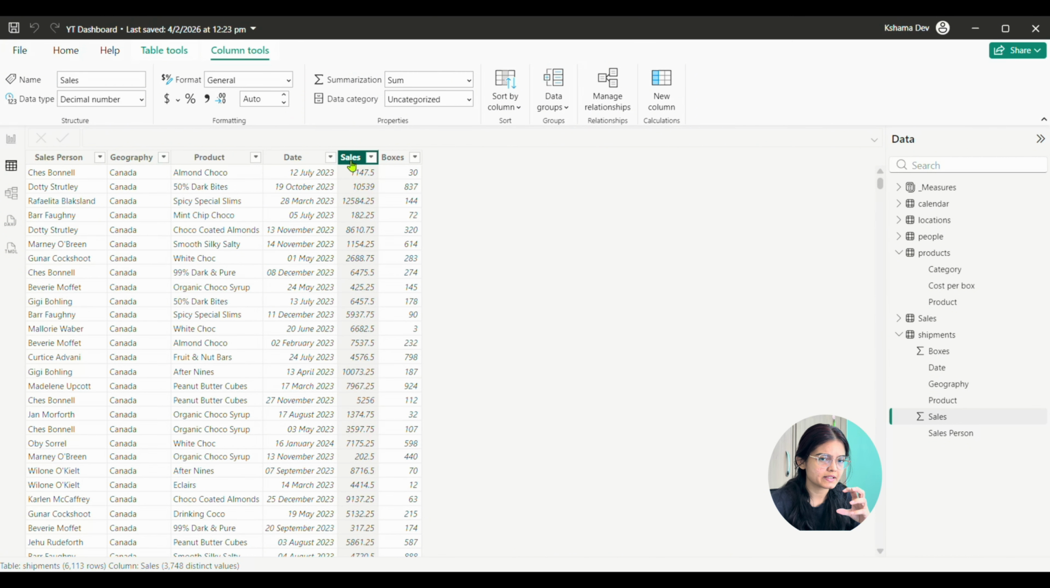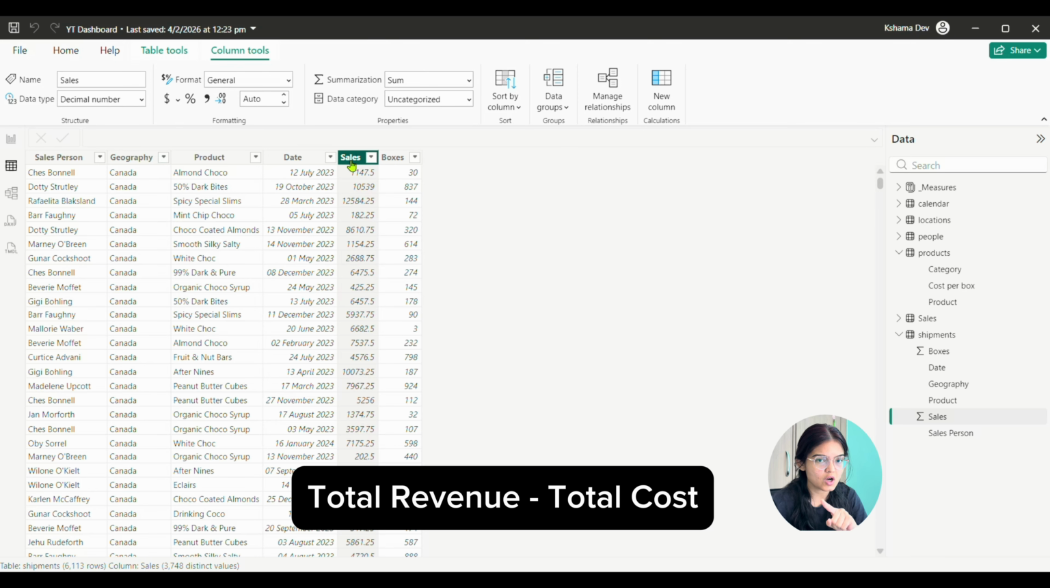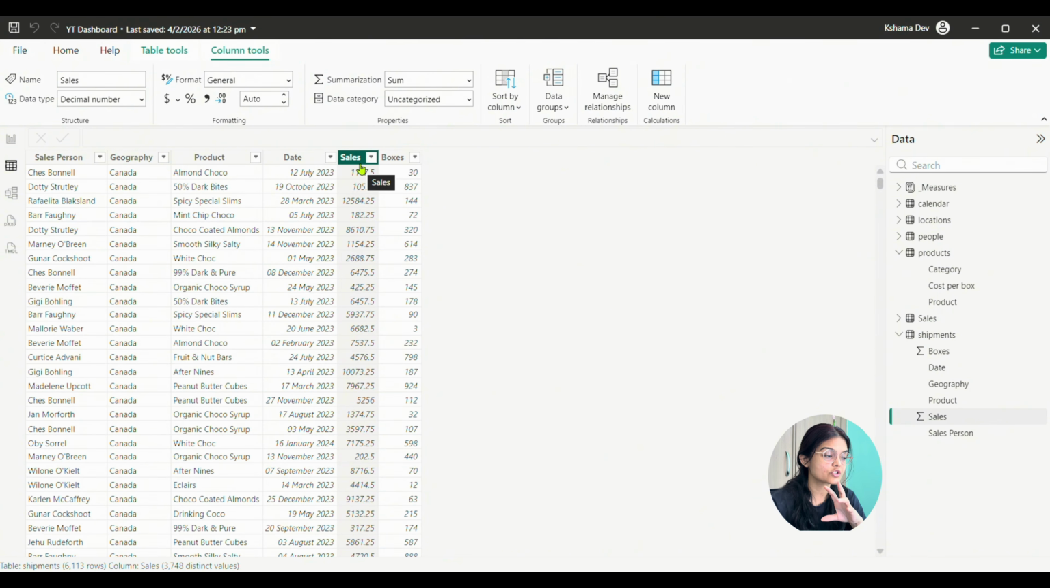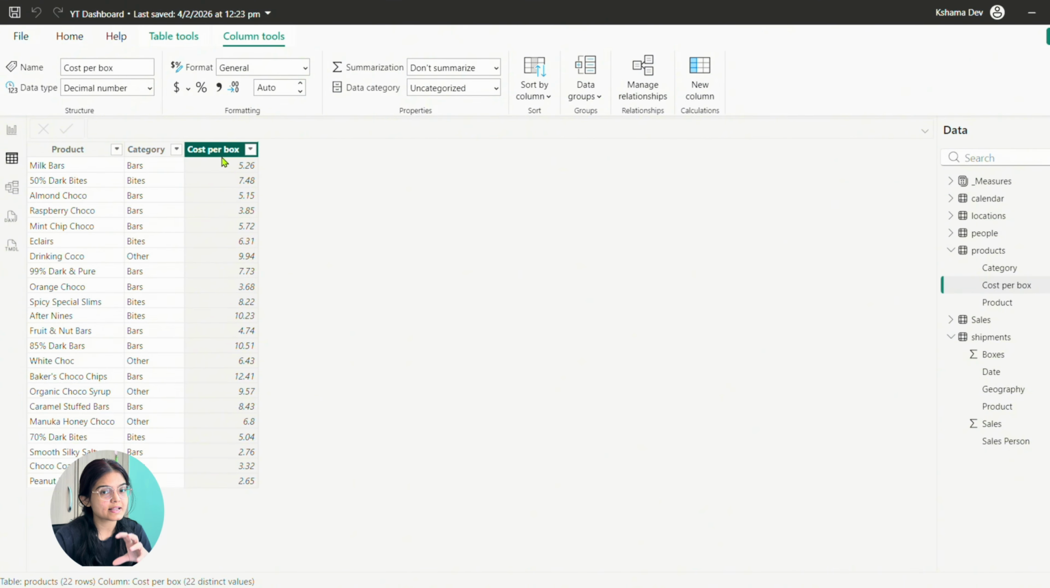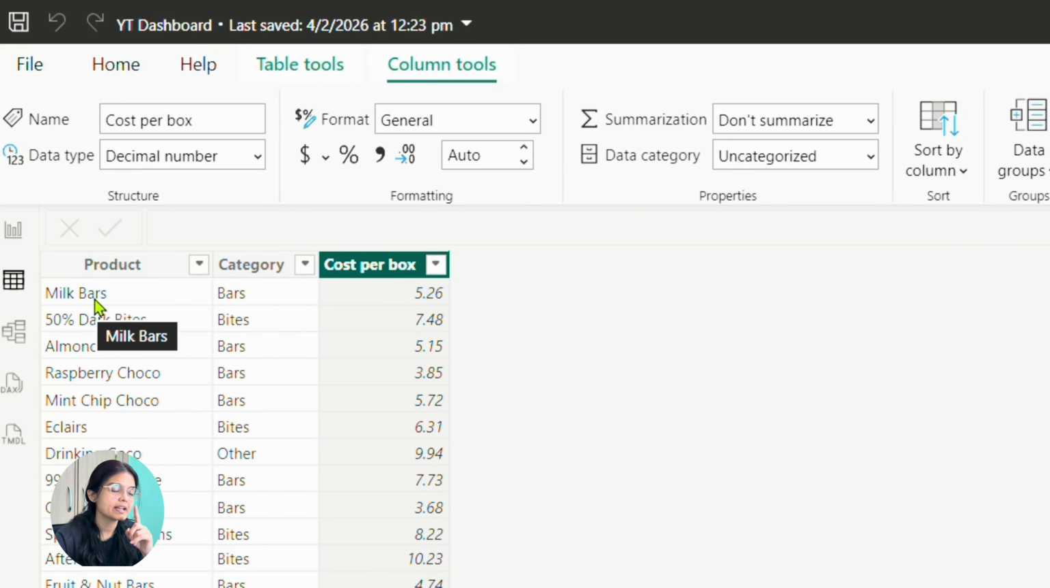I want to calculate total profit. Now, what is the formula of total profit? Total sales minus total cost, correct? I have a sales column which tells me how much sales we have generated for each shipment. But I don't see a total cost column, so I need to calculate it. This cost per box tells me how much cost has been incurred in making one box. If you see milk bars, creating one product, milk bars, has cost around 5.26. Then you have 50% dark bites, which costs 7.48.